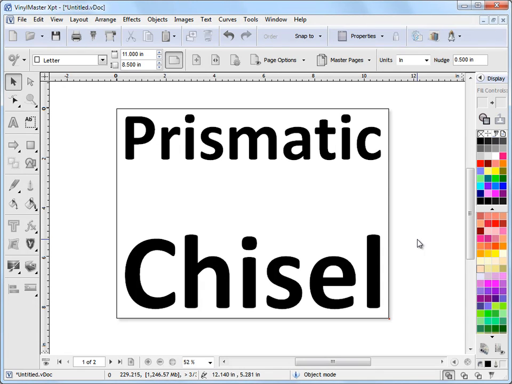In this lesson, I'm going to show you how to apply the prismatic effect, otherwise known as the chisel effect, to some text, which you can also apply to objects. Now, the prismatic effect is actually a combination effect. It's using the shading effects with bevel and lighting to create the prismatic look.